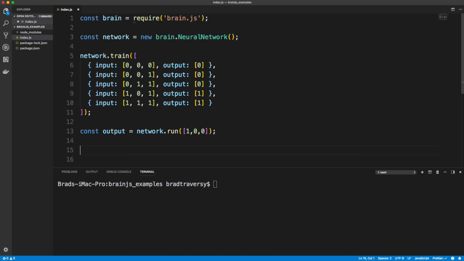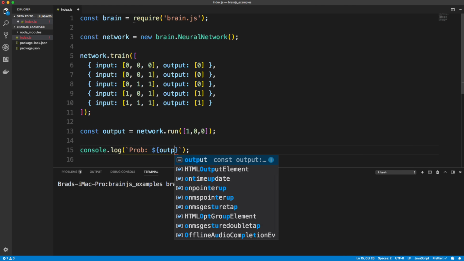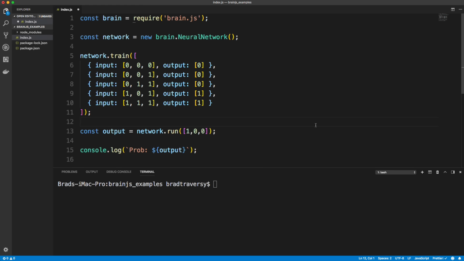That'll put it in a variable, but we want to be able to see it, so let's say console.log, and I'm just going to put some backticks. I'll say prob for probability, and then put our variable of output, and it'll show us what we get. So let's save this and run it by saying node index. That's the name of the file.